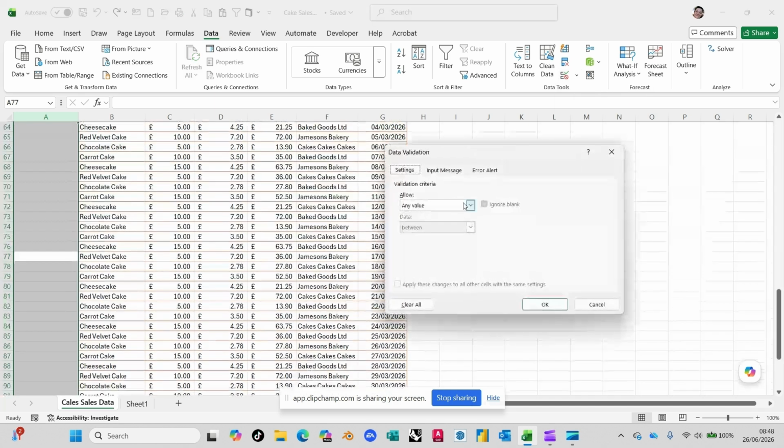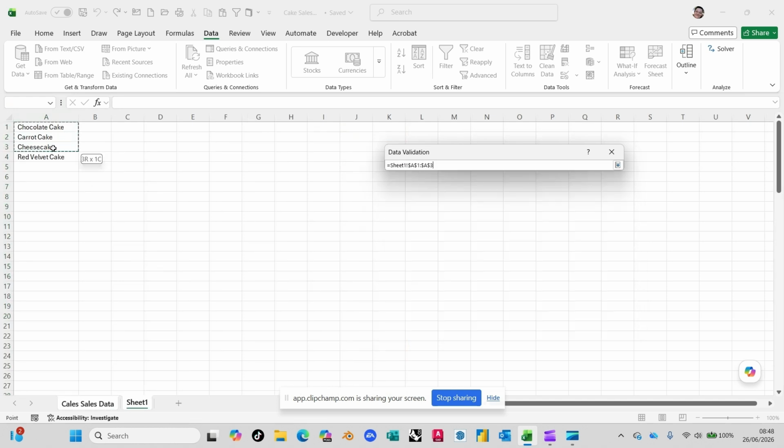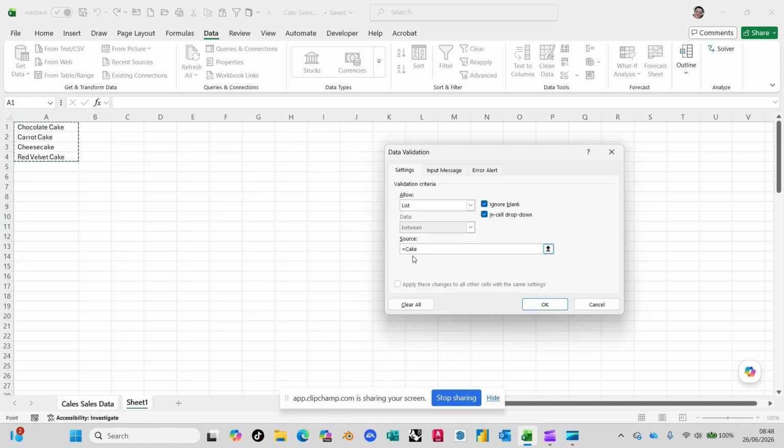And when I go into data validation, it's at the moment saying allow any value. So you can just restrict the values to make sure it's a number, make sure it's text, make sure it's a date, which if you are later on going to turn this into a pivot table or a pivot chart, is really, really helpful because it makes sure people put in the right type of data. But for this one, I'm going to choose an option called list. And the source of my list is actually this little area here, but you could have just typed in equals cake and it would have worked.